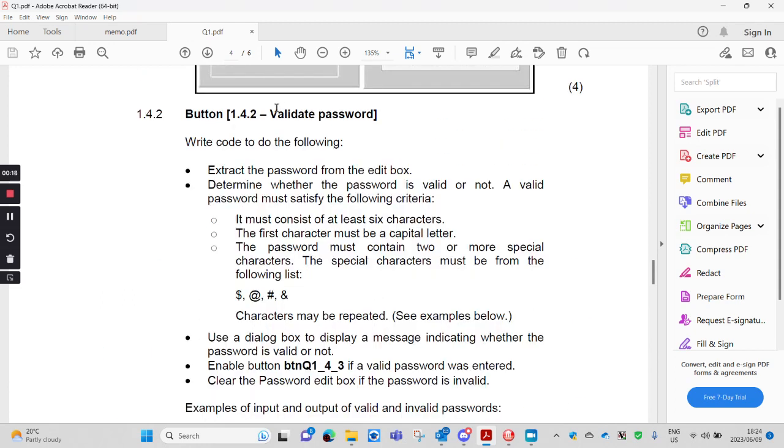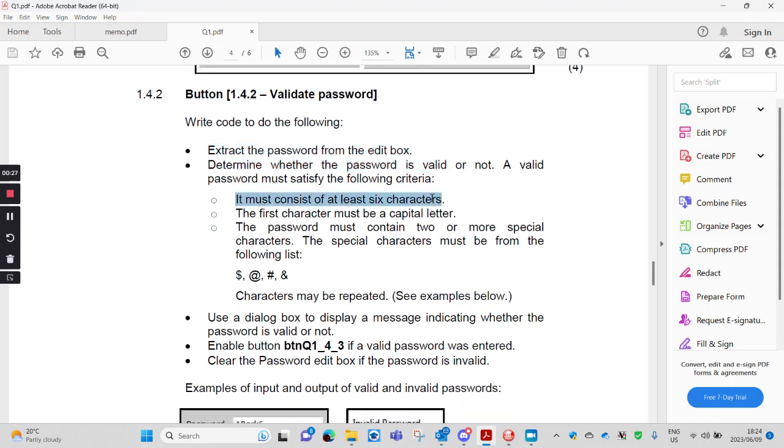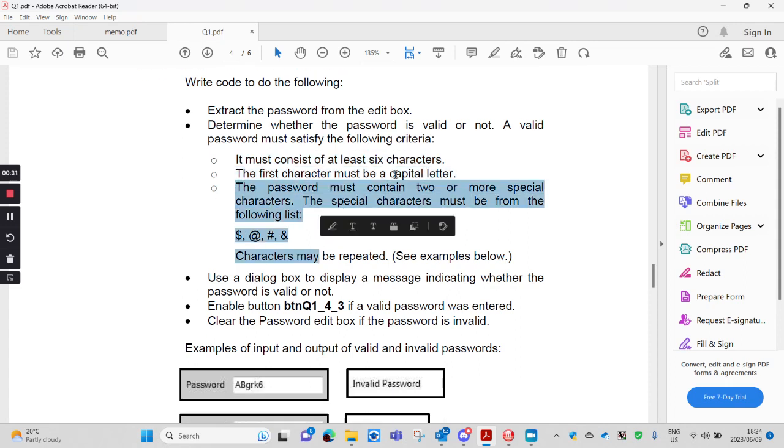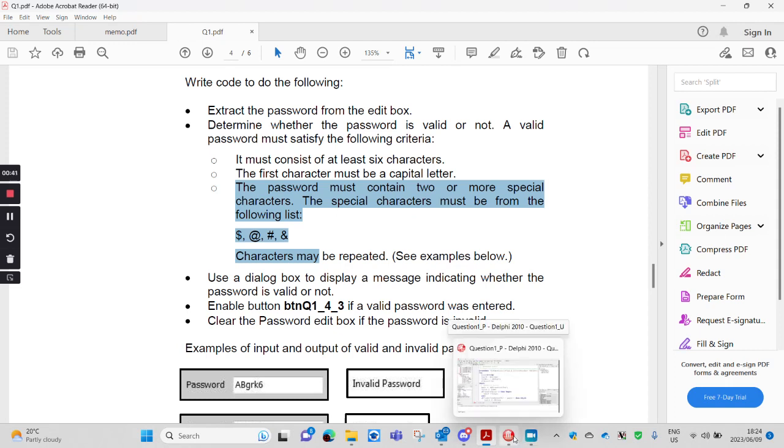So the question was to validate the password, then extract it from the password box, but then I asked you guys to read it from a text file. Then we check that it should be 6 characters. The first one must be a capital letter, and we check that there must be at least 2 special characters. And then if it is, then just to validate that password. So then let's quickly see.